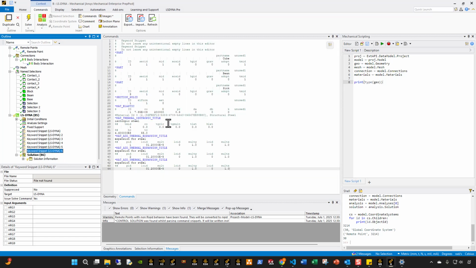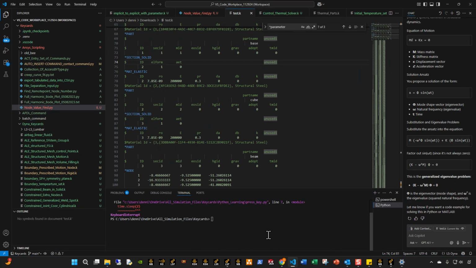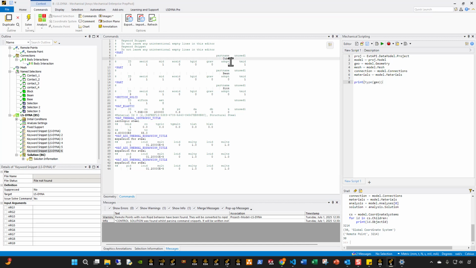You can add more parts, right? Basically, each of these parts are my cube, beam, and well, actually, let me double check real quick. So it's gonna be my base, cube, and beam. Okay, so this is gonna be my base. This is gonna be my cube, and this is gonna be my beam. And you see, in this case, I made it simple, right? They all have the same section, and they all have the same mat elastic as their structural material.